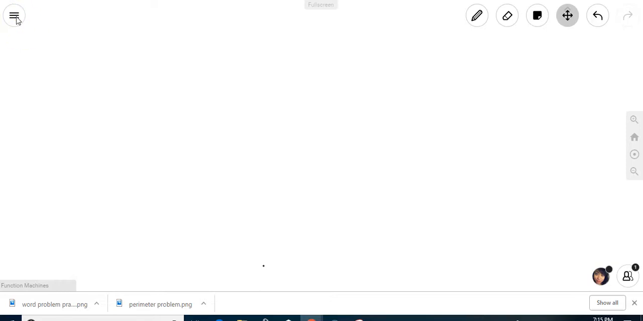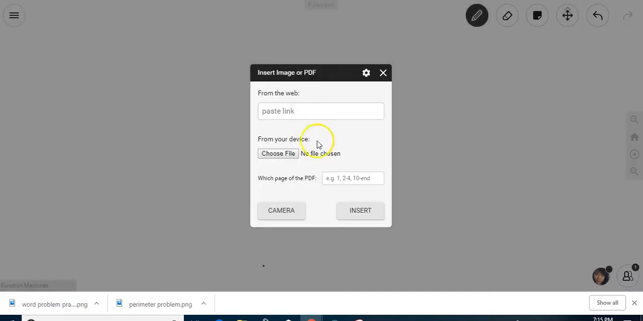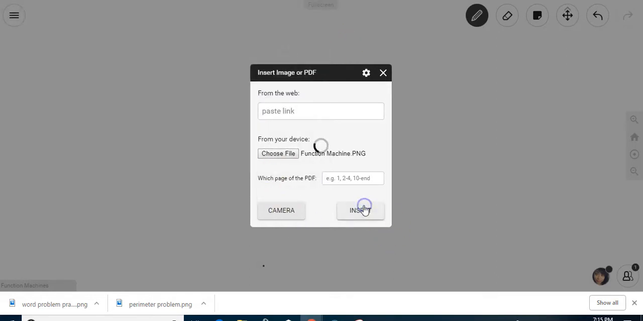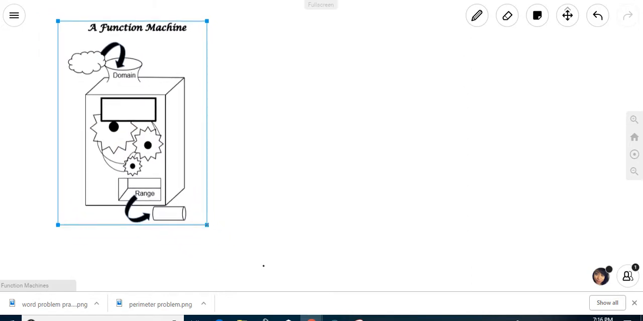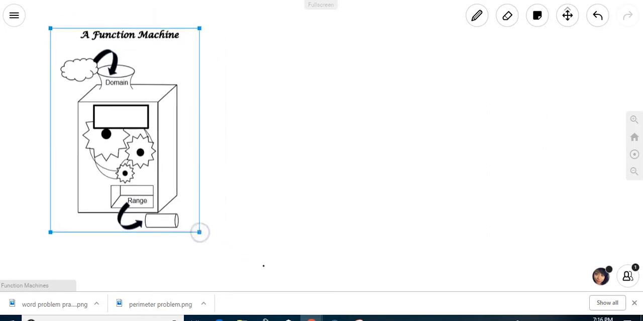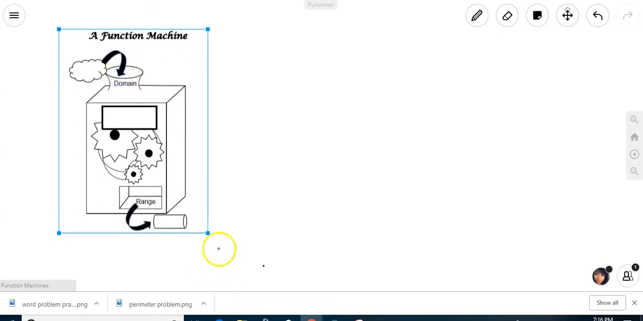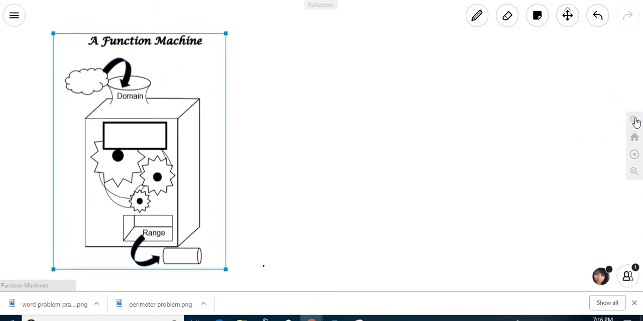All right, so this video is going to talk about how to do the function machines activity for class today. So you should have this function machine in front of you. And as you can see, it is a machine that takes in some input into a function and produces some output. So take your machine and we'll zoom in there so you can see it a little bit better.